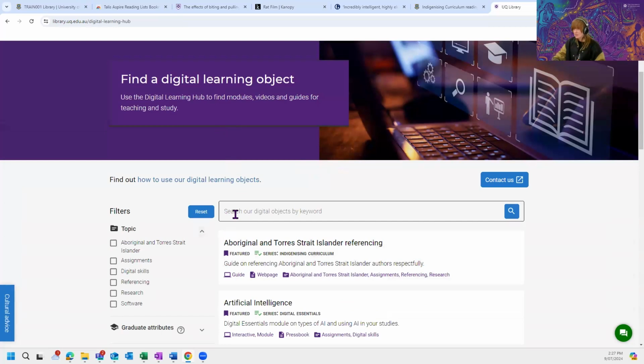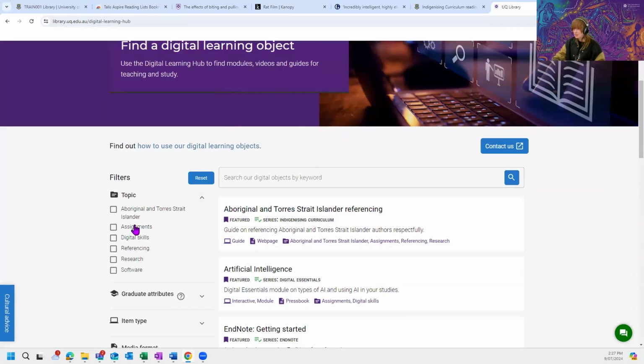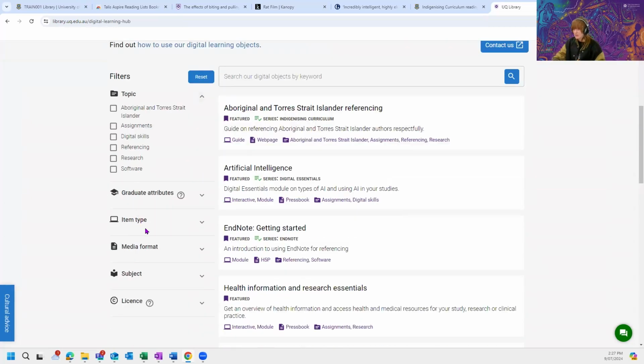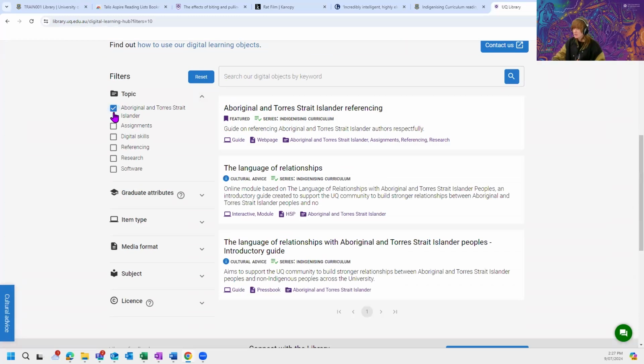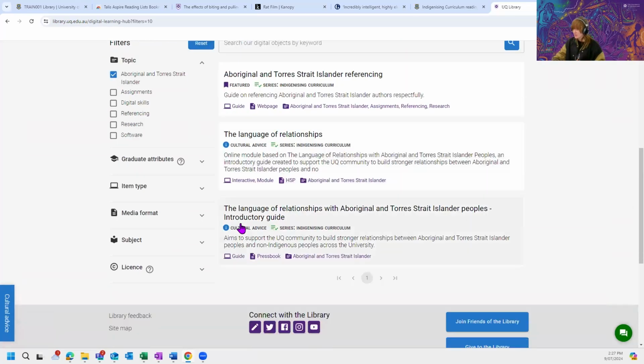Here it is. We can do a search if we like. We can use the filters to narrow down what we're looking for. So I might just find something that I want to add to my reading list. Use the Aboriginal and Torres Strait Islander filter. So I'm looking for a press book. So here's a press book here.